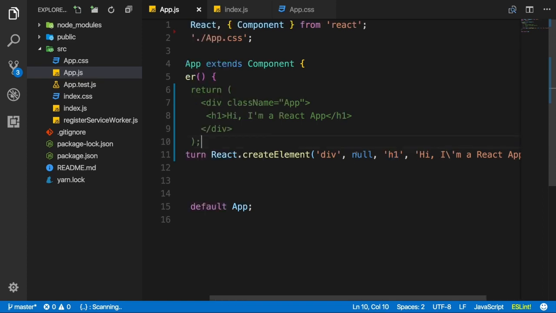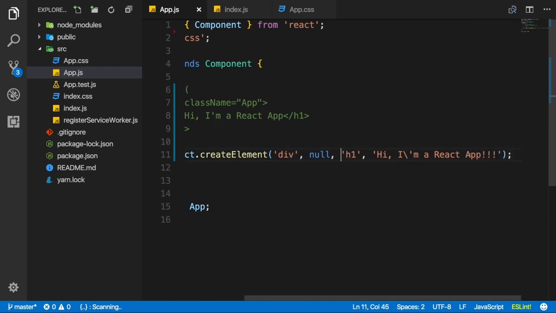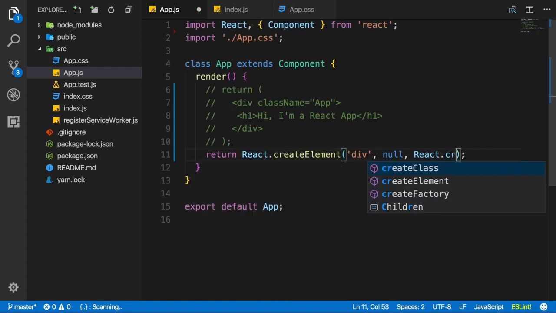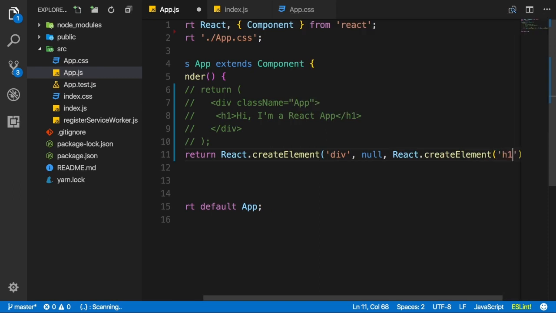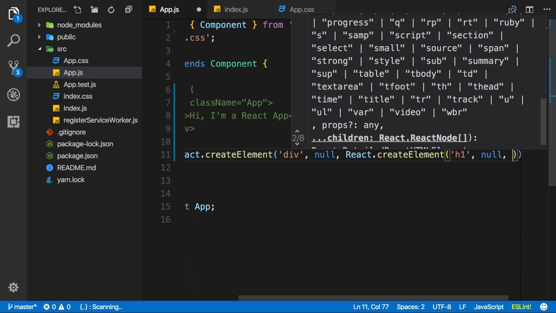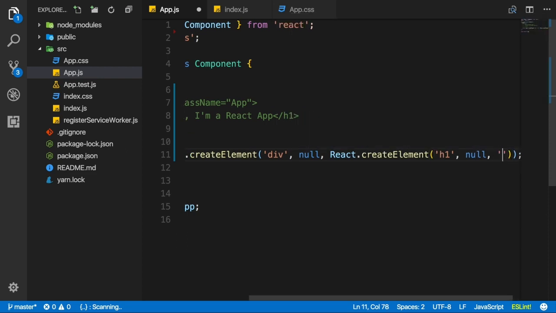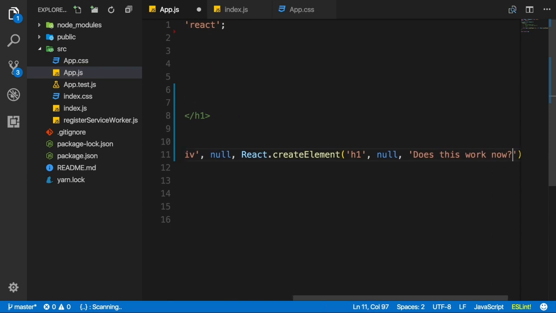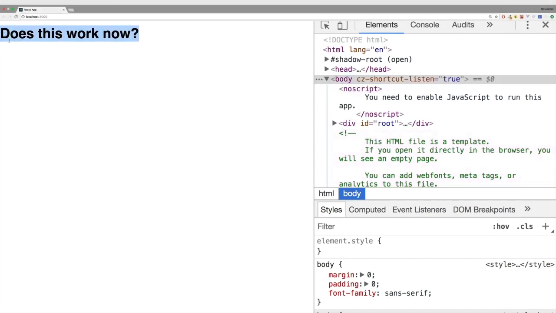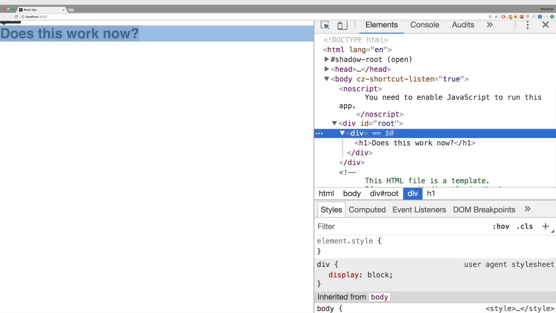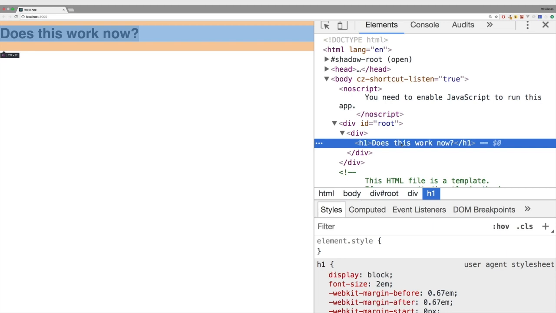If we want to render another element inside the div, what we have to do is replace this code here with another call to React createElement to create a new HTML element at the end. Here we now pass h1, then null as configuration, and then the text we want to render. So here, let's mix this up and say, does this work now? Now if we save this file and we go back to the application, we see a h1 tag, does this work now? And we can also see this if we inspect it in the developer tools. We get a div wrapping a h1 tag.